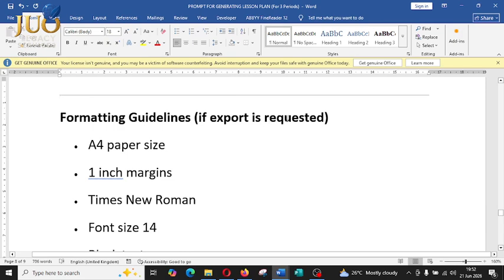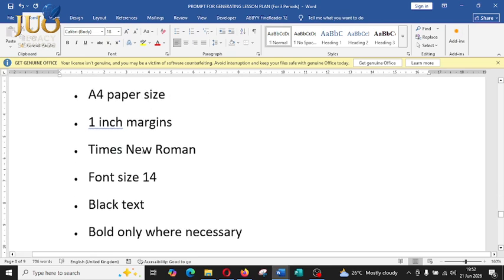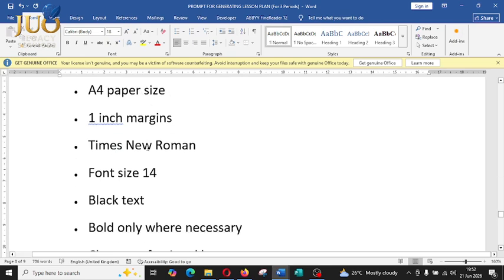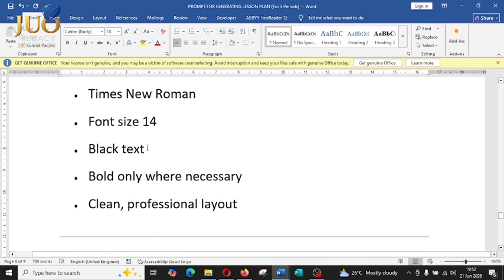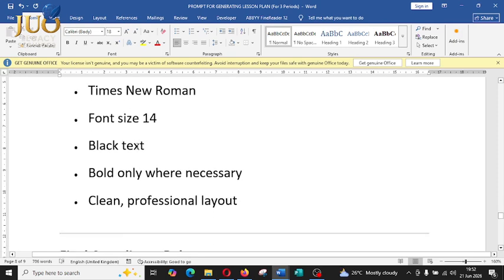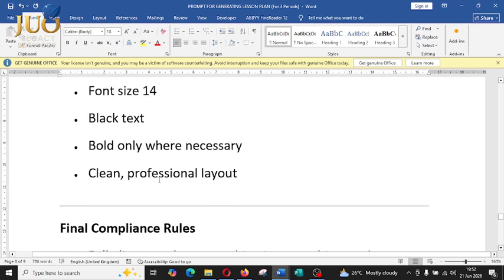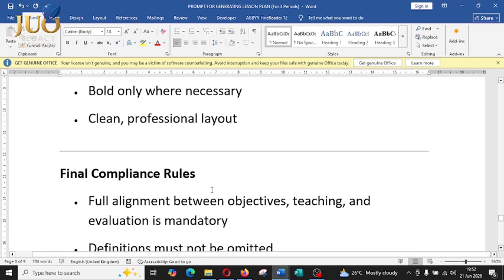Then if export is requested, like I will normally request for export in Gemini, so make it A4 size, 1 inch margin, Times New Roman, font size 14, black text, bold only where necessary, clear and professional layout.